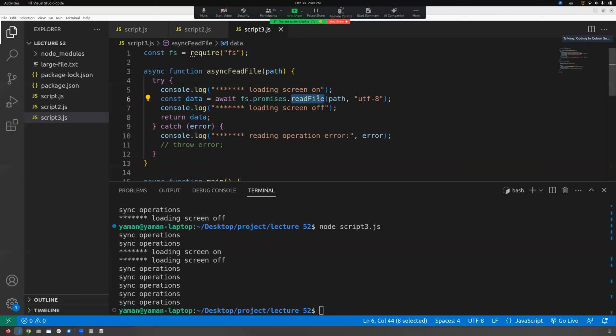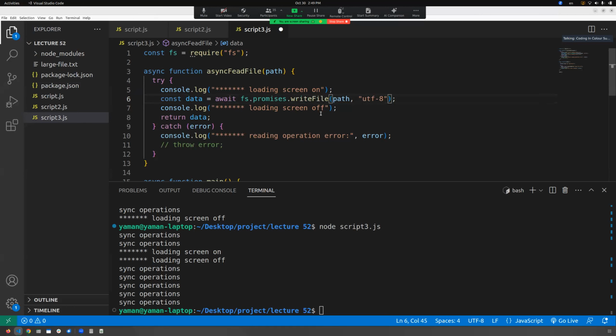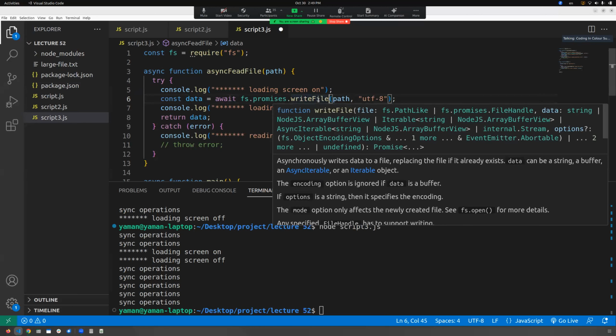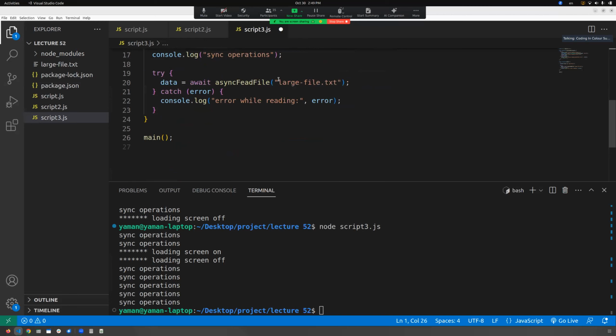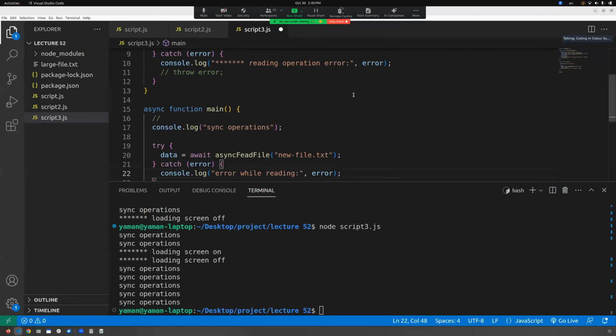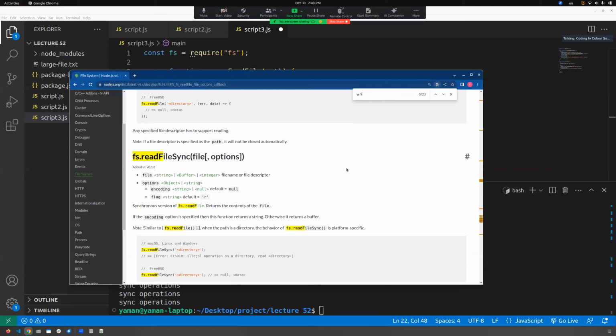Also, we can even write a file. So writeFile is the same as readFile. It's asynchronous, but let's say you want to create a new file and write to that file. So let's say I want to create a new file, and actually, I'm not sure if this is the syntax. So we can take a look.